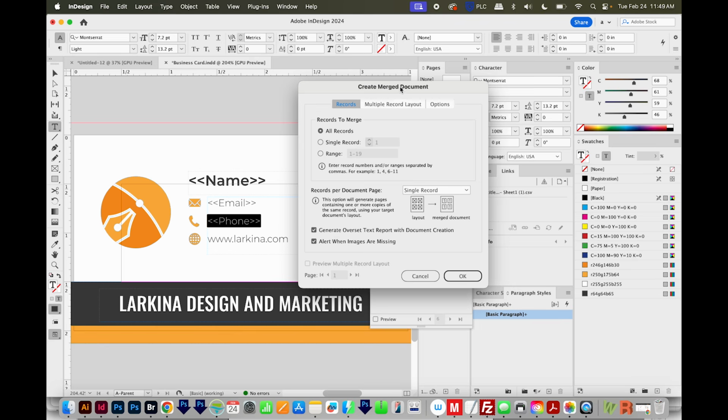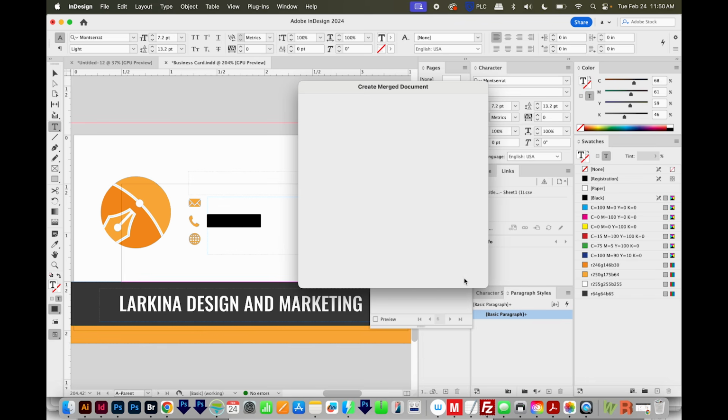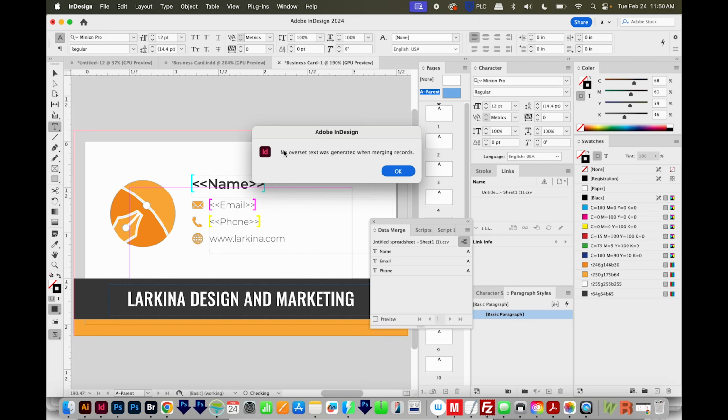First is the standard format that printers will want. You'll want to merge all records, single record per page, and then leave these two on. We'll click OK. And then we get this message that says no overset text was generated when merging records.